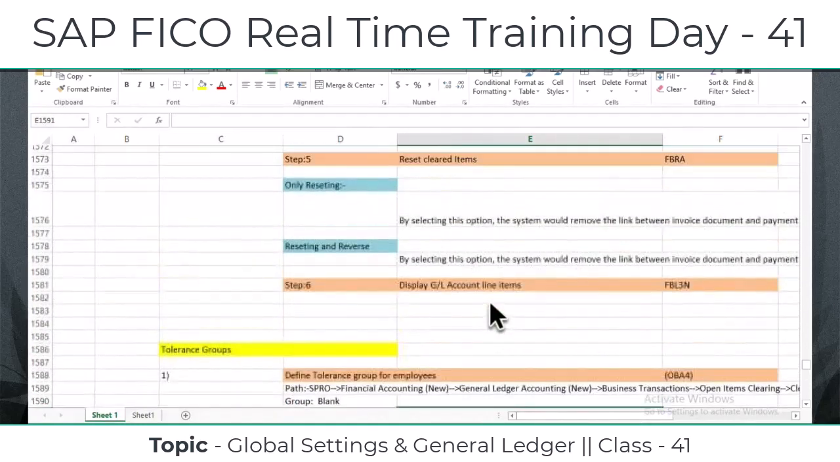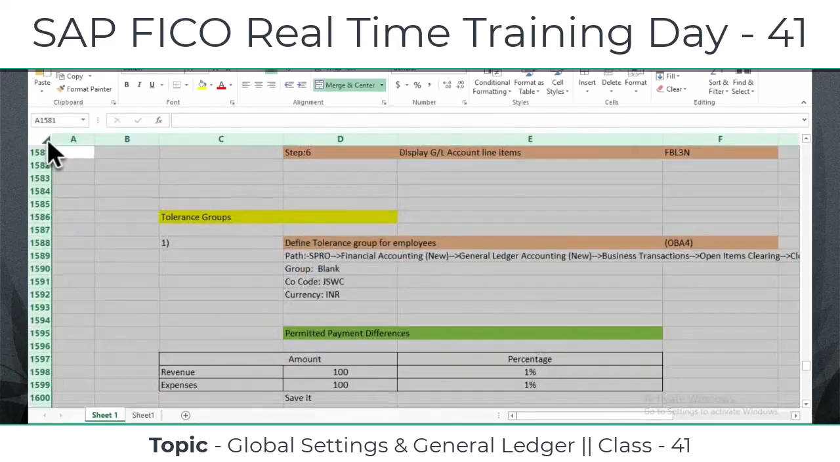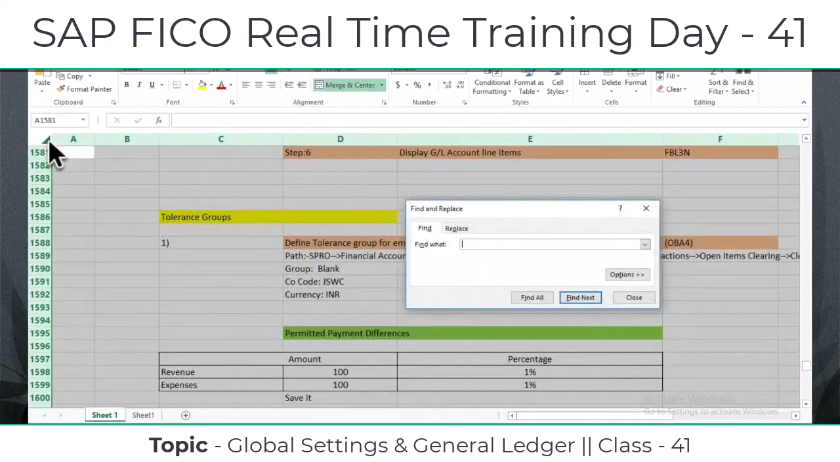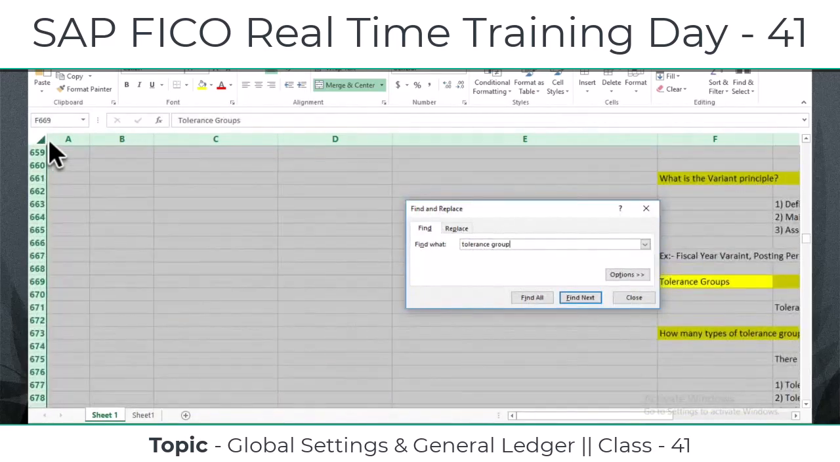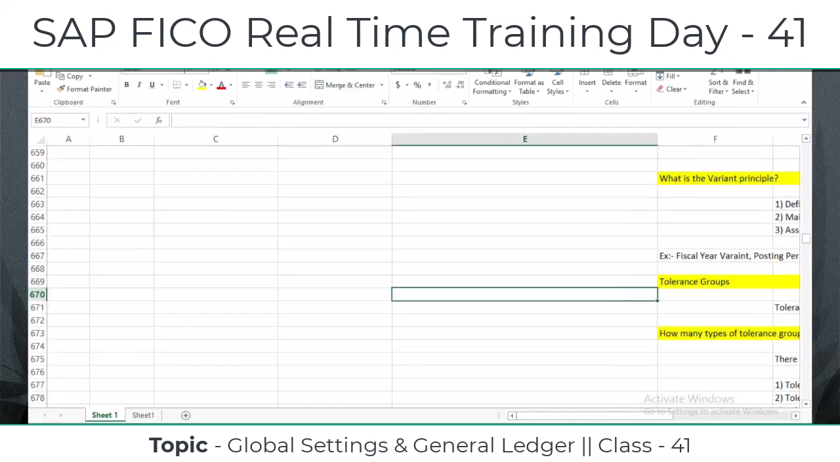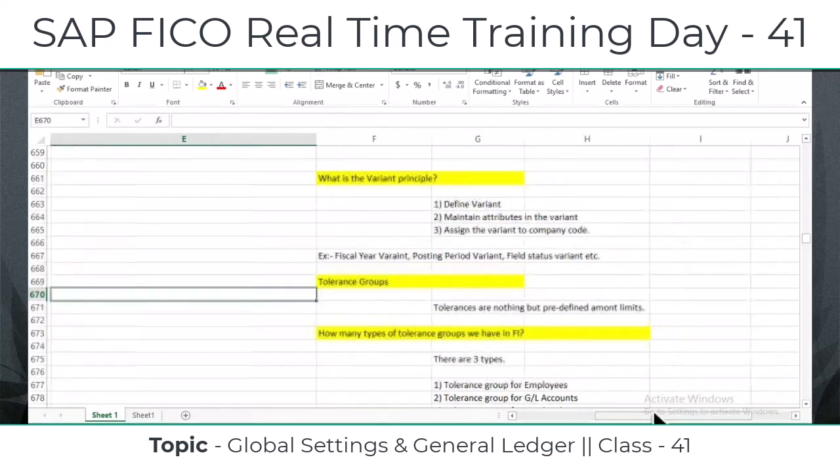Theoretically, if you are new joiners and want to understand these two topics, define tolerance group for employees and all, we already covered here. The same sheet, so new joiners, you will get these notes today, once I get confirmation from your end.